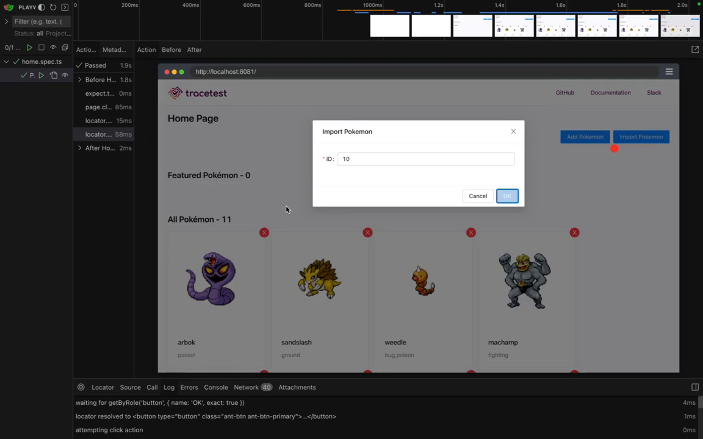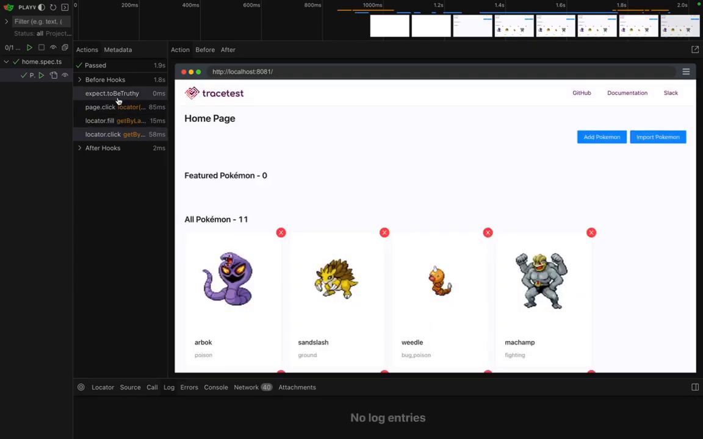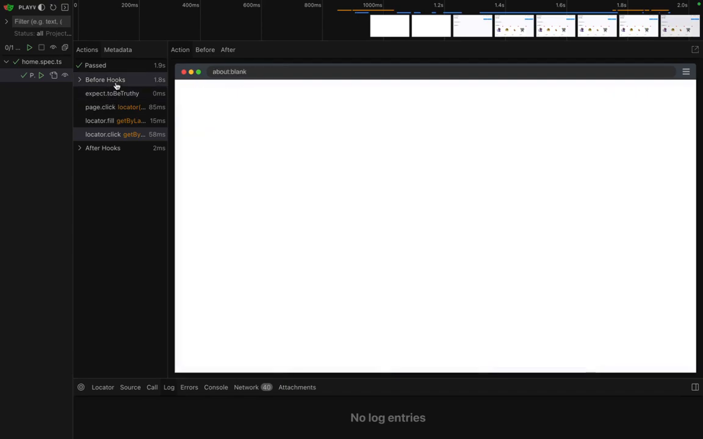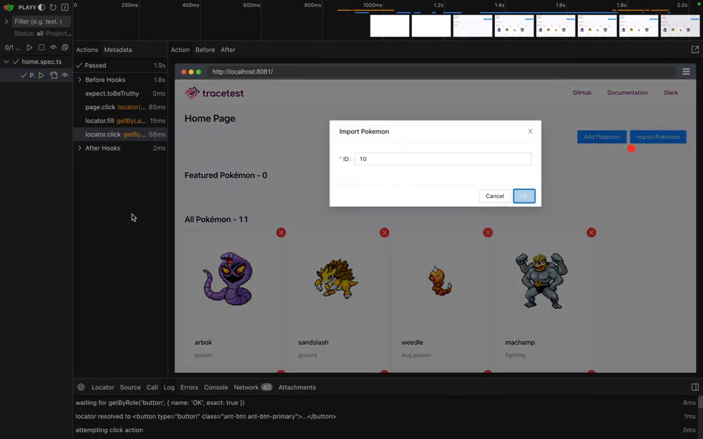the database already. So to start with, we're going to be looking at the front-end feature, which is clicking the import button over here, then adding a random ID from 1 to 100, and then clicking the OK button. This will trigger the whole backend process, and we can see the resulting Pokemon as part of the list below. So this is a pretty straightforward Playwright test where we just hover over the import Pokemon, we add the ID, and then we finally click the OK button.